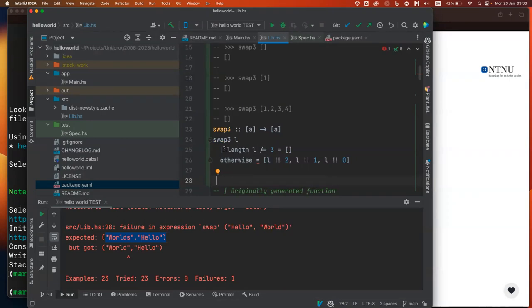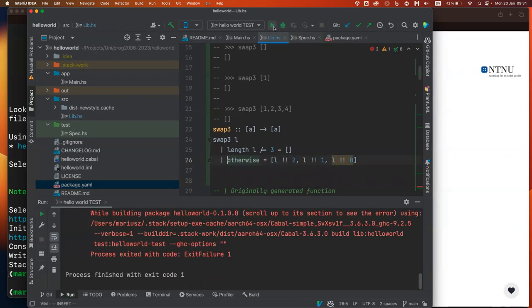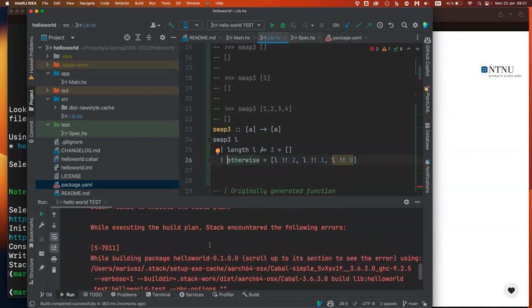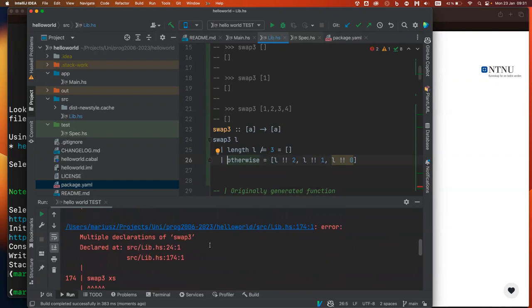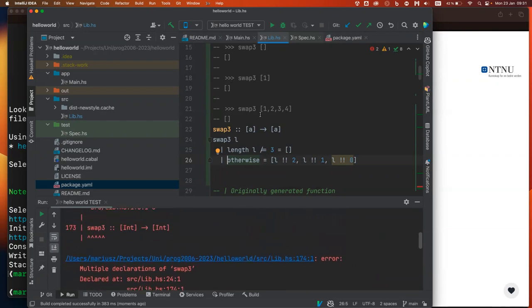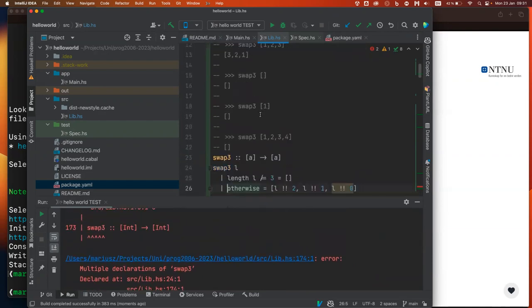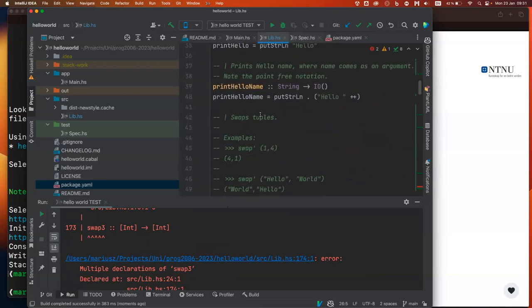So anyone sees where the problem is? Yeah. Perfect. So then we're gonna save it, and we're gonna run our tests, and let's see if it compiles. It doesn't. Multiple declaration of swap3. So I did have it, but I didn't see it.